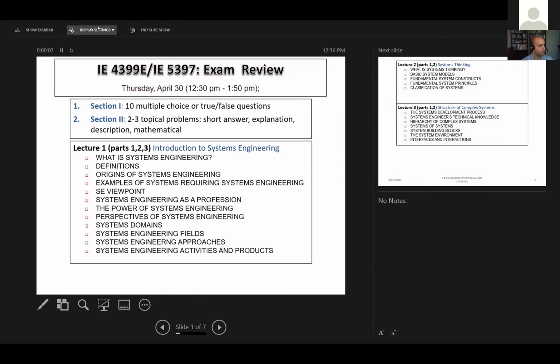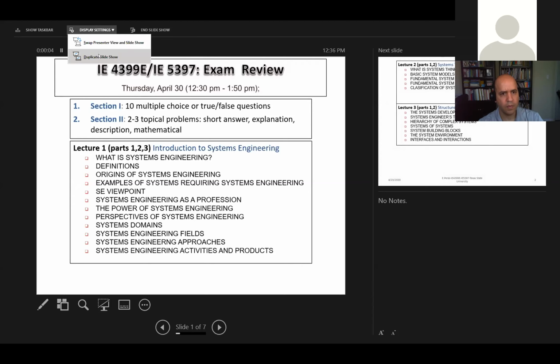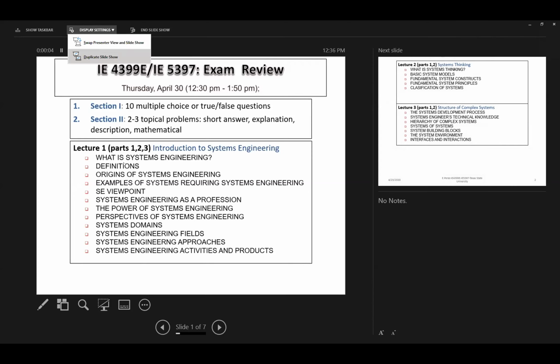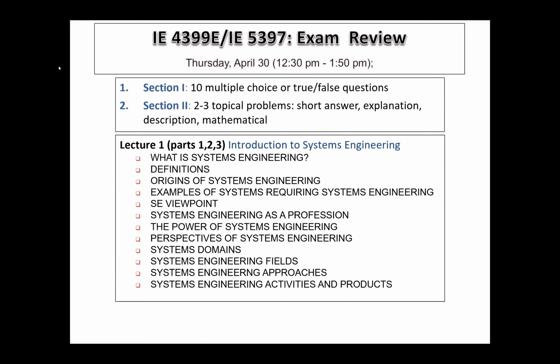So, let's see. So here's, let's see, how can I make this smaller? Okay, so yes, I can. So the exam is gonna be on Thursday, April 30th. So that's next week, a week from today.